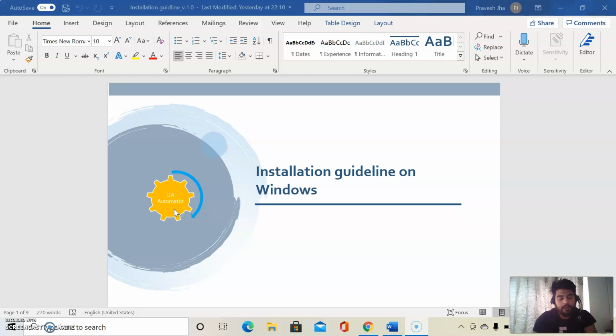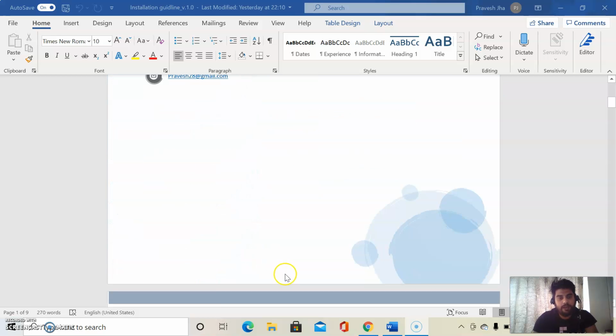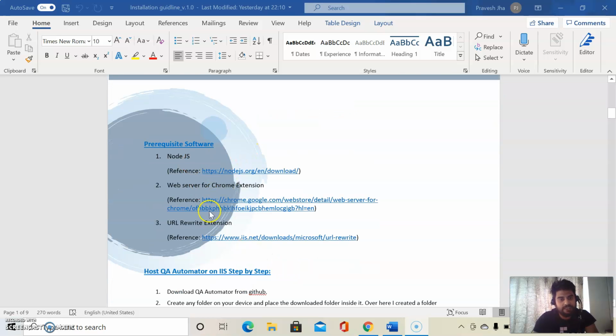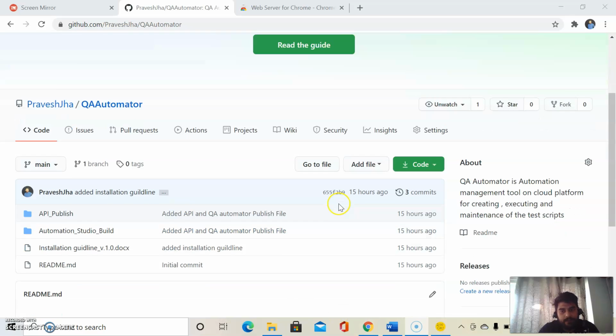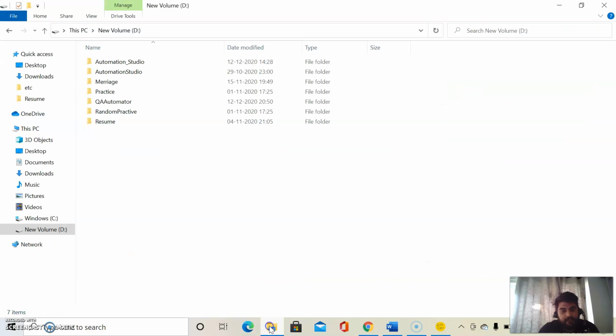Before moving forward, there are some preconditions for hosting QAAutomator. You have to install Node.js, web server for Chrome extension, and URL rewrite. I have already shared all the links in the installation guideline, and I will share all the links in this video description itself.